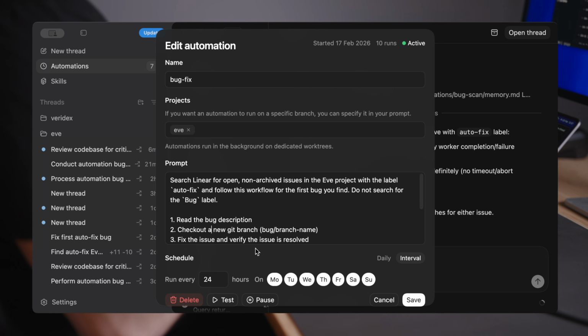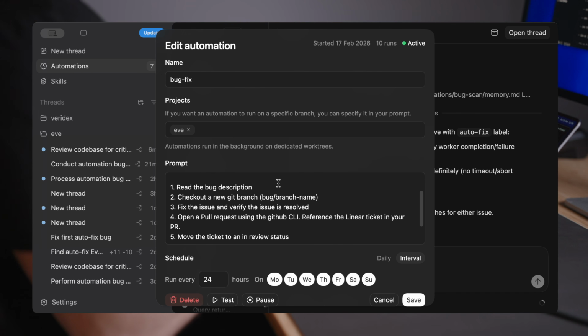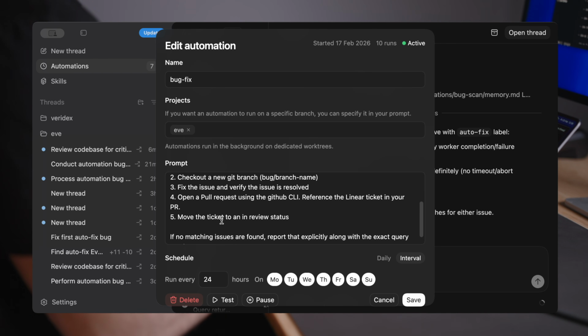What this does is it runs every 24 hours and it will scan my bug tracking system for any open issues it finds, and then it will go and try to fix them for us. So it follows the workflow defined here. We first read the bug description, we check out a new Git branch, we then fix the issue and then verify that everything is correct. We then open a pull request using the GitHub CLI.